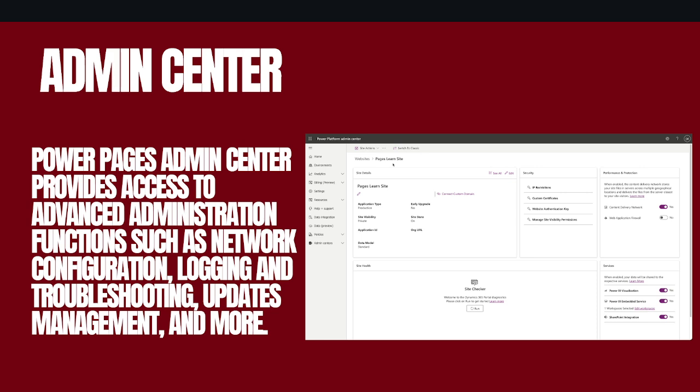The second tool is the Admin Center. This is for advanced work. I learned how to manage network and security here. You can set up IP restrictions. This means you can block some people from seeing the site. You can also turn on CDN and WAF to make the site faster and safer.